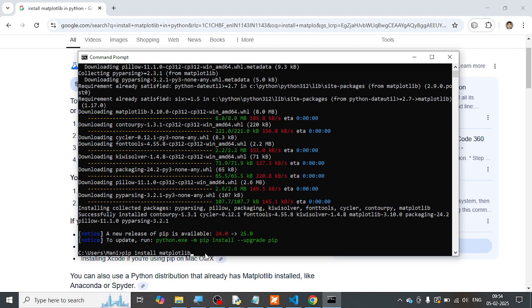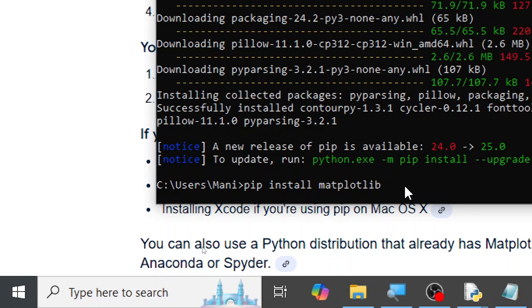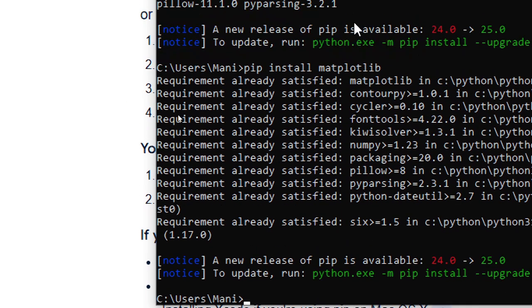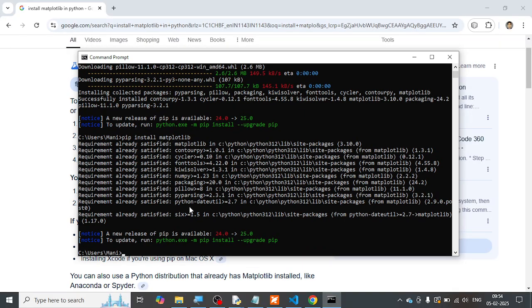what's going to happen is, let me zoom in and show you. If you try it one more time and press enter, you will notice that it's going to say requirement already satisfied, matplotlib is already there, and it's not going to reinstall anything. So this is how you can install matplotlib.